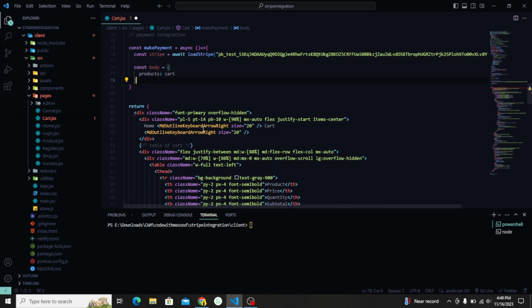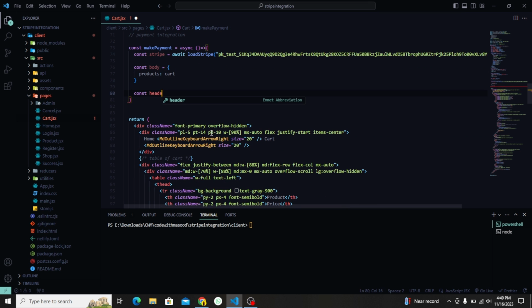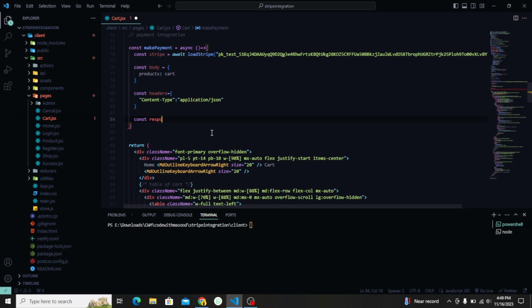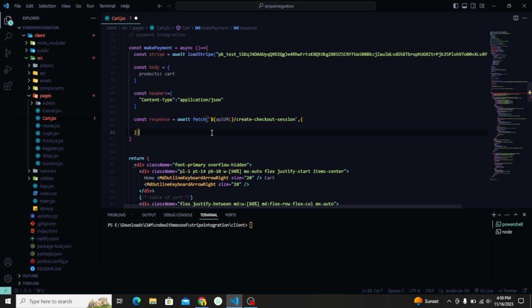Next, I would like to also pass headers, so I will generate headers to accept JSON data as we are passing in the form of products. And finally, I will use the fetch method to communicate with the server over the route that we can name as create checkout session, and we need to create this route in the backend as well. However, let's complete the client code first.